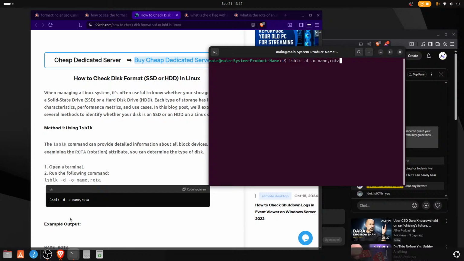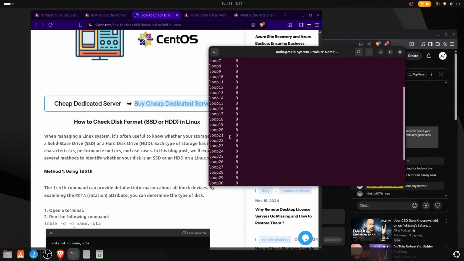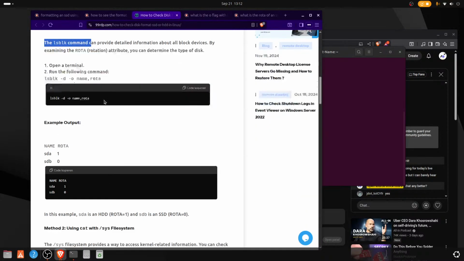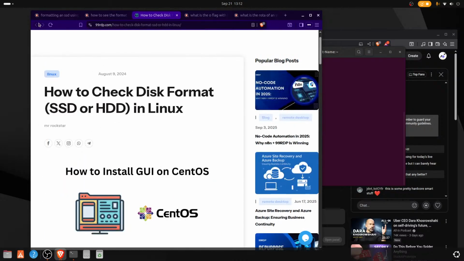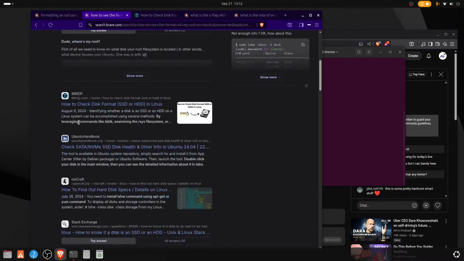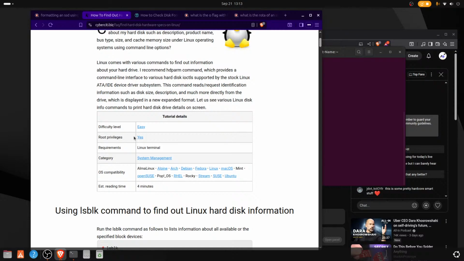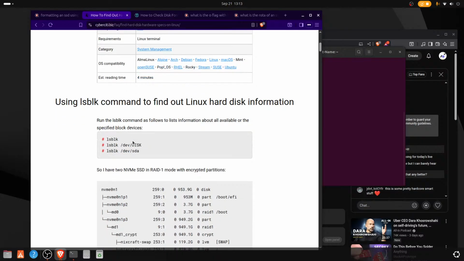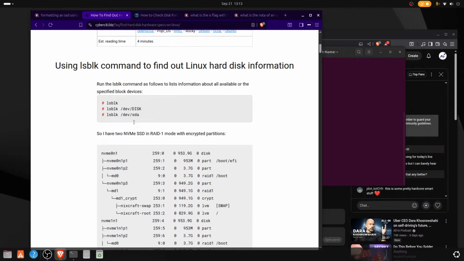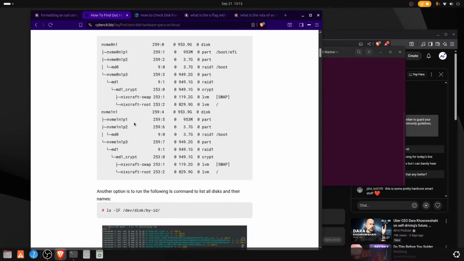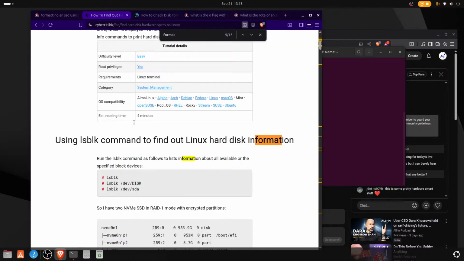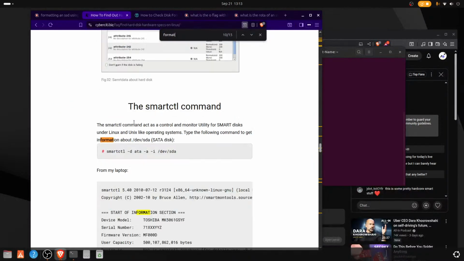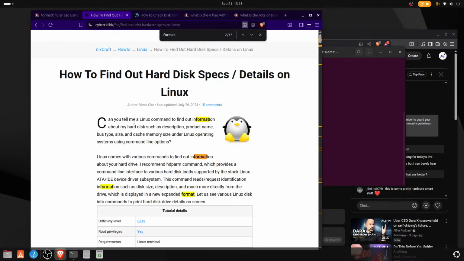lsblk -d -o name,rota. Yeah, that's not helping us, is it? Using lsblk for block devices. Okay. How to check hard disk specs? What am I searching for? I'm searching for format. This is just new expanded format. Everything's popping up with information. It's so annoying. Does it matter?